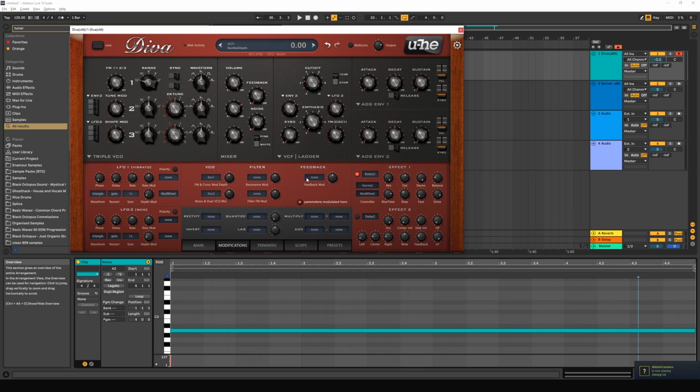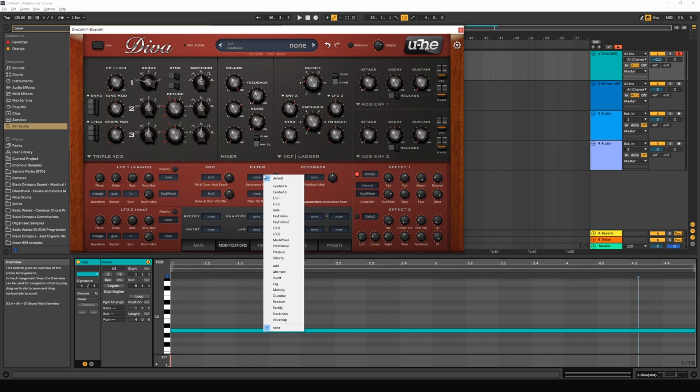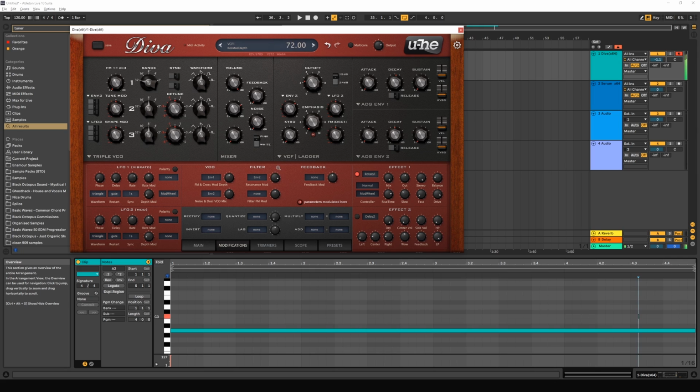Okay, and then we go on to the filter section. The filter has a resonance modifier, and we can just assign that if we want to. Let's try envelope 2. And then we have filter FM, which if you remember just gives us a nice bit of grit, so maybe that would be a good one to do for this bass. Yeah, that gives the beginning of the sound a bit more crunch.